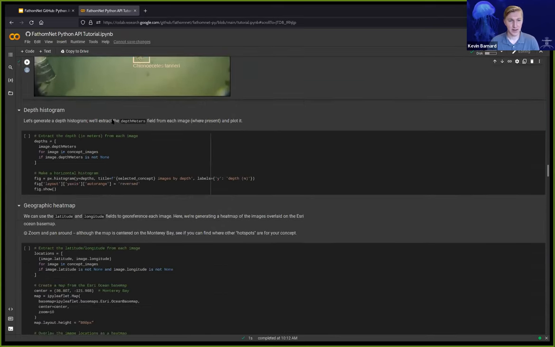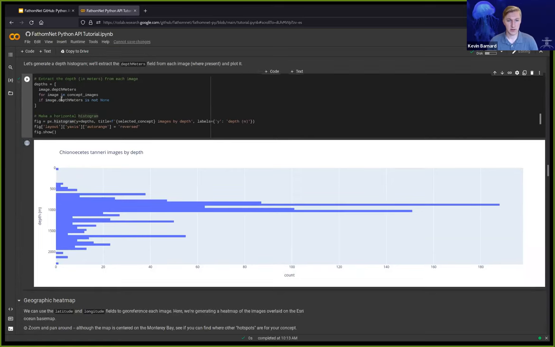Cool. Maybe we want to check out some of the ancillary data, like the depth. So we could grab the depth meters field from each image and then put that into a histogram. So we can check out, for all the images of Tanner crabs, what's the distribution of their depths. So there we go. There's an instant histogram of the depths of Tanner crab images in FathomNet.